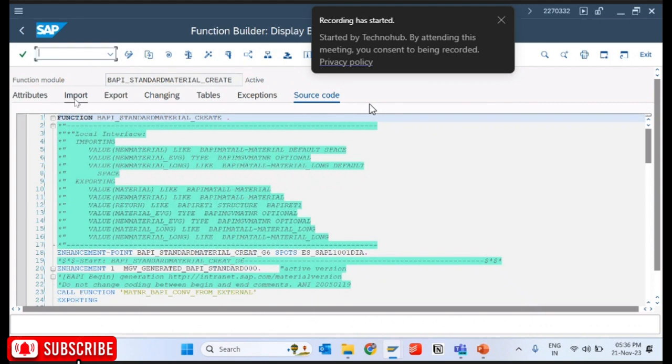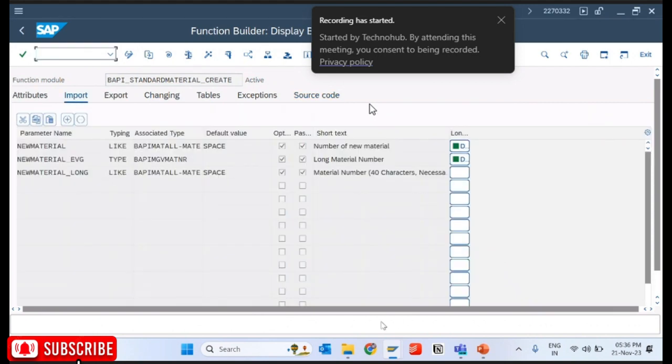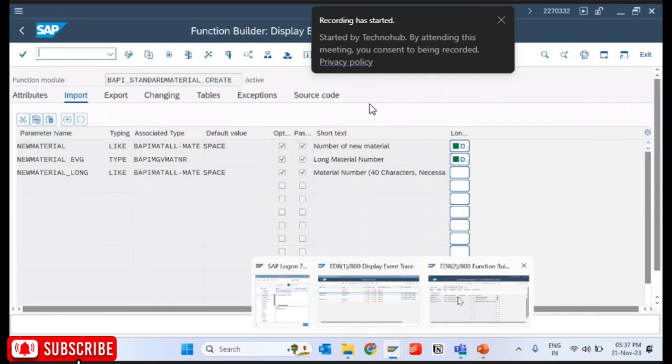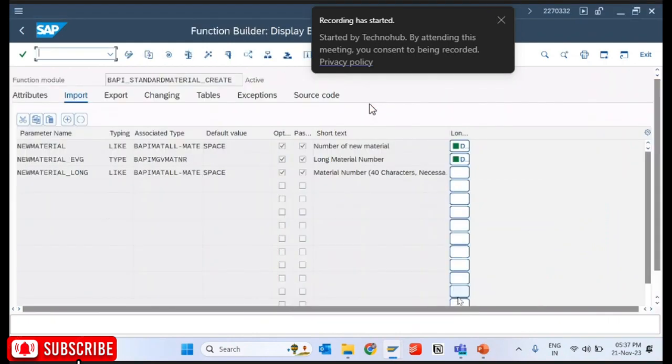Sir, first we will create the material detail table? No table. This is a standard T code. SAP has already created the table, the program, and the T codes. Now we want to automate the creation of material master.